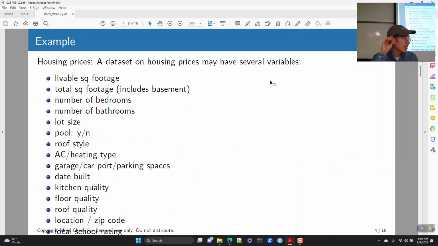Let's just take an example. In 101A, did you ever look at a housing data set? It seems to be a very common example when you work with regression. I don't know what housing data set you looked at. There are all kinds of housing data sets out there, and some of them are problematic.